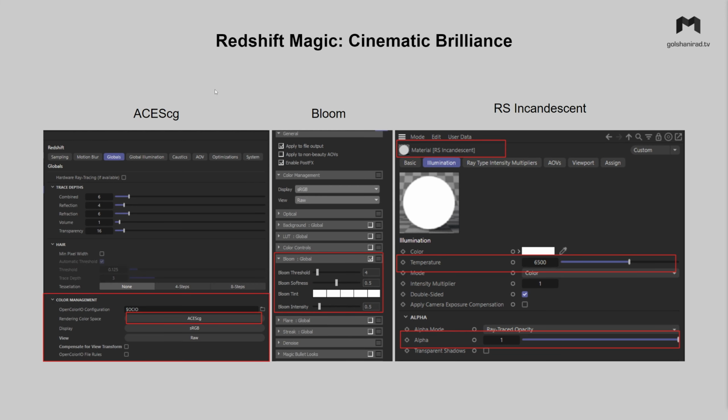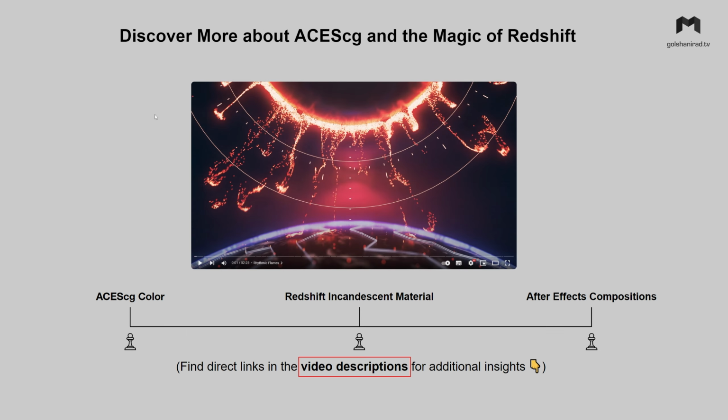For this project I have used Redshift for rendering with the help of ACEScg color space, adding bloom and also RS incandescent material. If you want to know more about ACEScg color space and also bloom and RS incandescent material, you can watch the previous tutorial. Here I have talked more in depth about ACEScg color space and also Redshift incandescent material with the help of After Effects to composite it. You can find direct links in the video description.